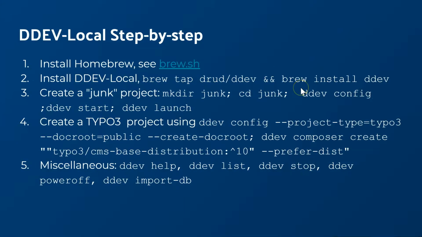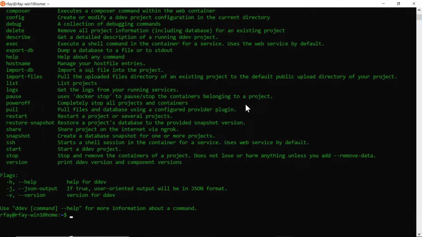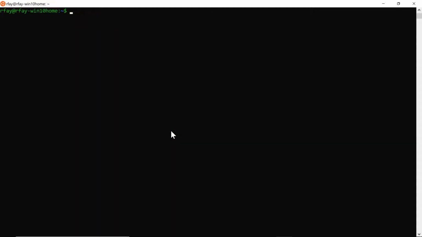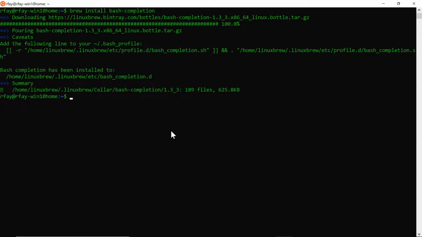Okay. Now there's one other thing that I always do at this point. I'm going to brew install bash completion. I use bash completions all the time, and DDEV supports them. So you can type DDEV, and then you can hit tab, and it'll show you what the possible commands are. So let's just get that installed. It's easy and it's quick.